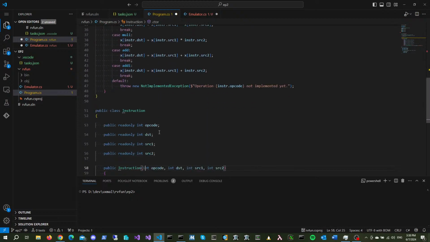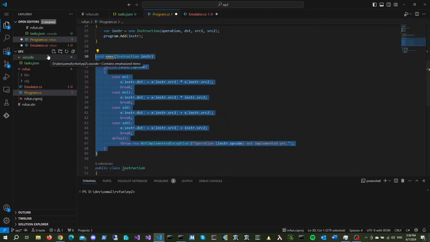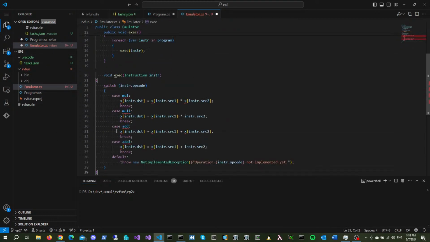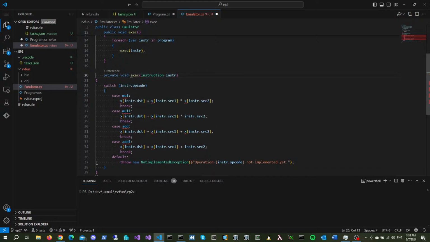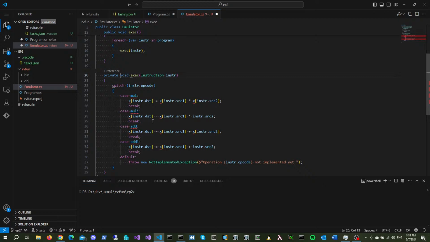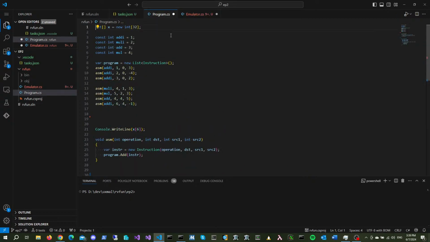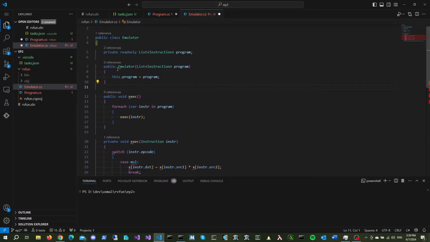And then this method, exec, will also move out into the emulator, and we'll make it a private method. So notice now that we're getting a bunch of errors because this emulator has no registers yet. So let's move the registers into the emulator. And we'll create them in the constructor.